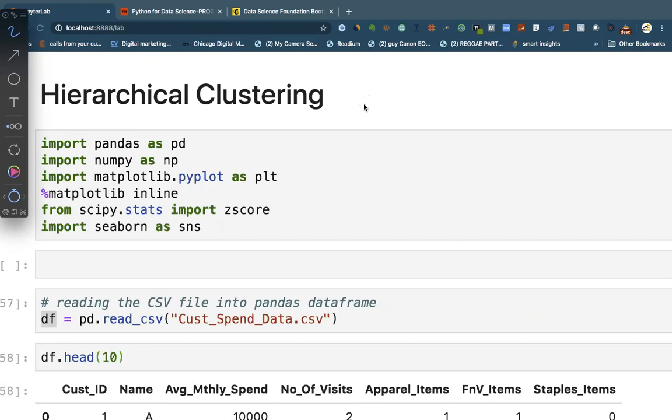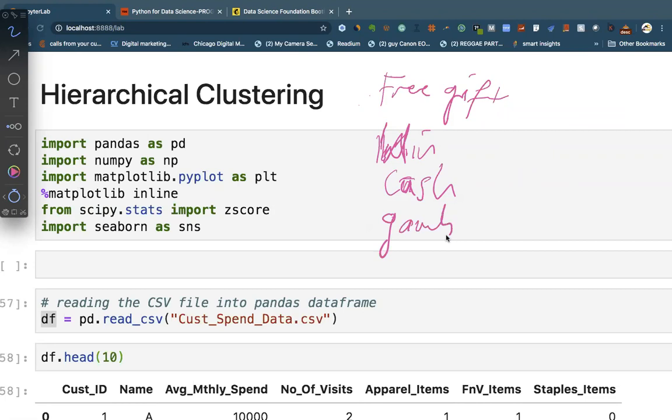Now they've spotted some kind of keywords. Let's say free gifts, keywords like win, keywords like cash, maybe gamble. Now, what is happening here is that they have already fed the algorithm with these keywords. So the algorithm already knows these keywords.